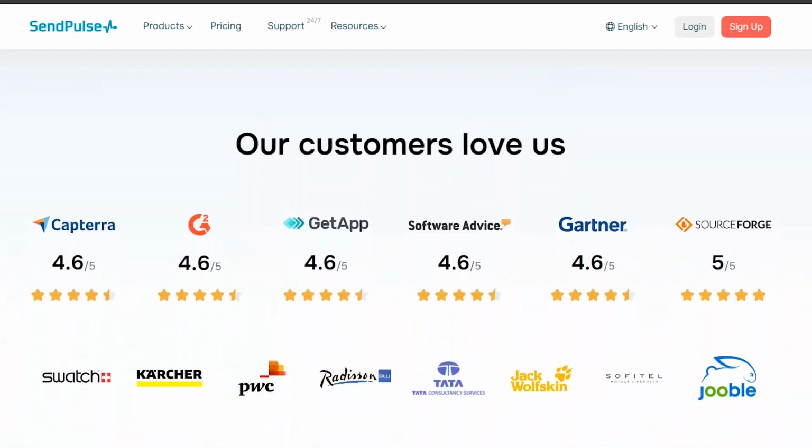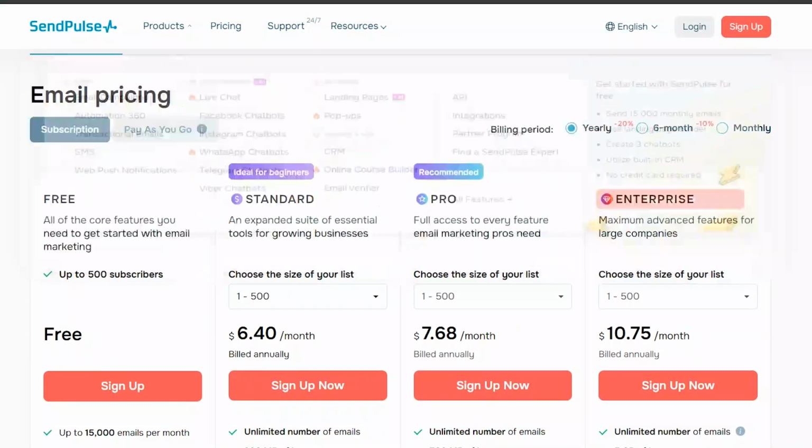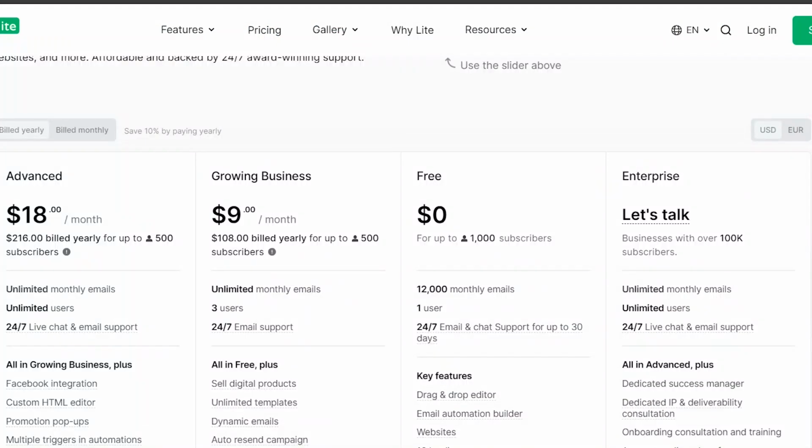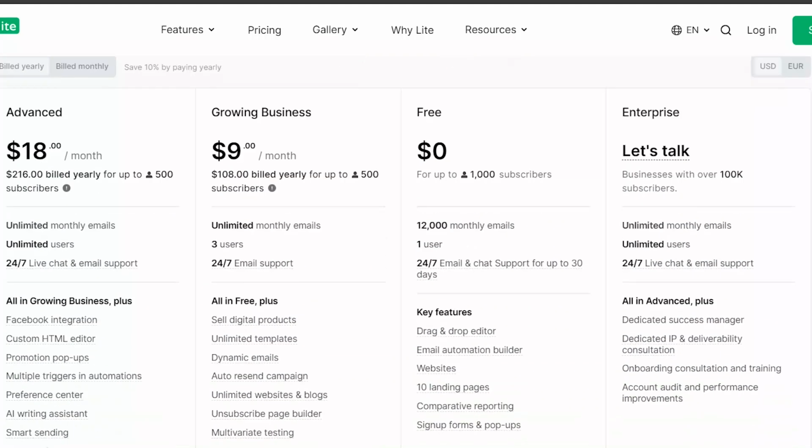SendPulse offers a free plan with limited features and paid plans starting at $6 per month. Mailerlite also has a free plan, with paid plans starting at $9 per month.